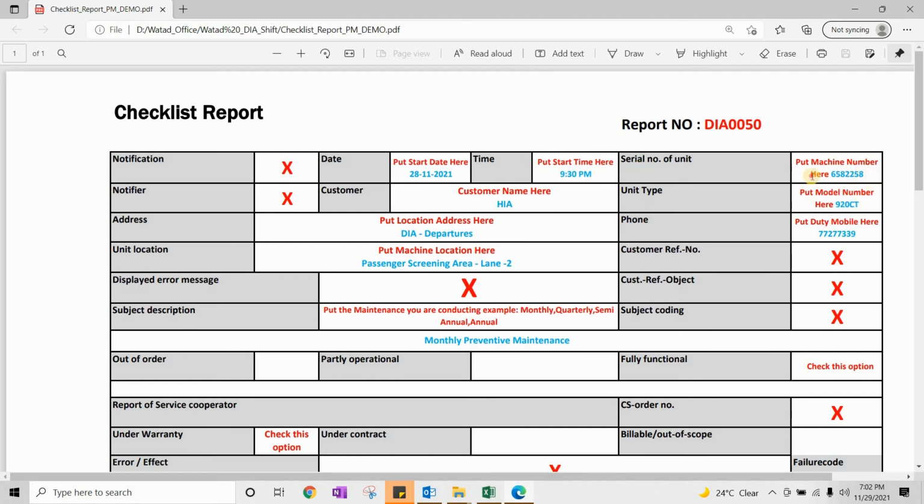After that, here you will put the serial number of the machine, and this is the unit type, which is what machine we are doing PM on. Is it a 920 CT machine, or a 927 DX machine, or an ETD atomizer, or QPS? You have to mention that model here. And after that, our duty phone, where we'll mention the number of our duty phone. And these cross marks, you don't have to fill those details.